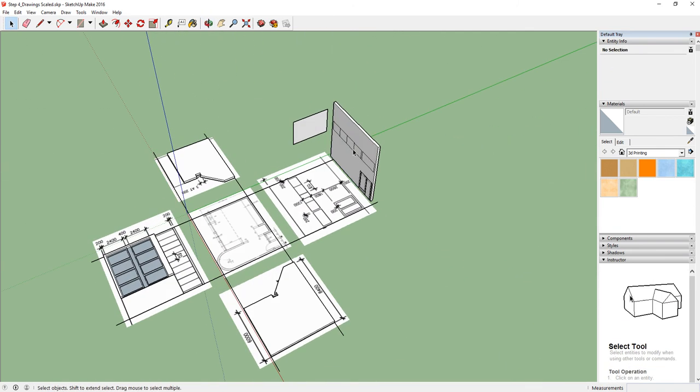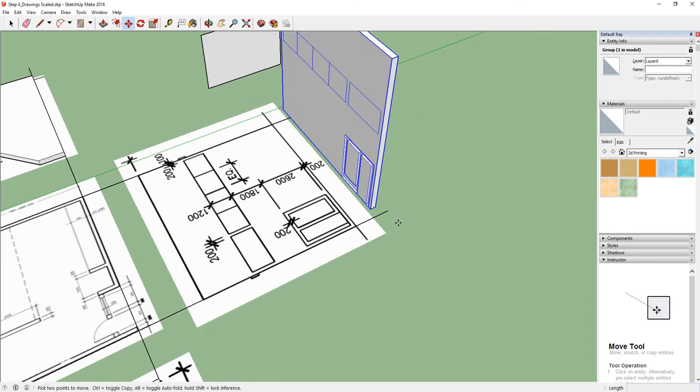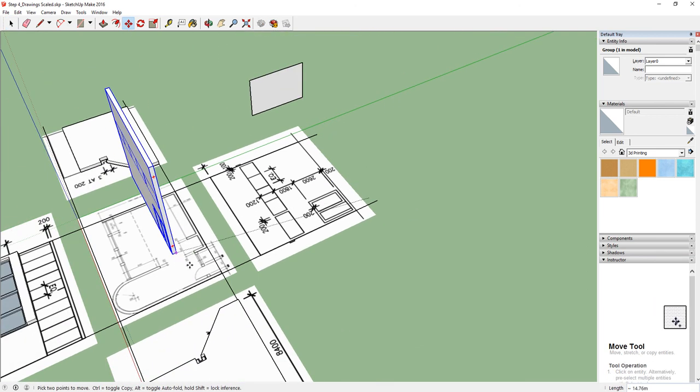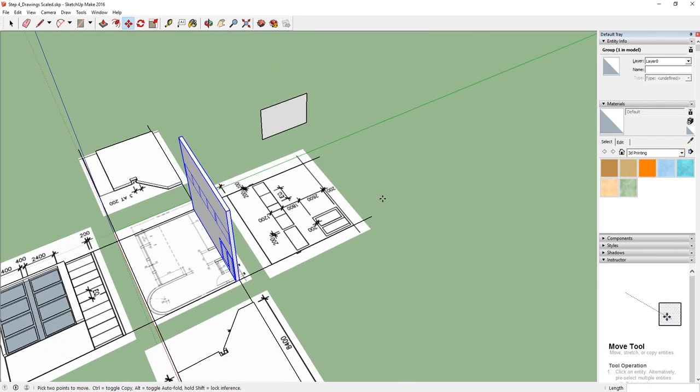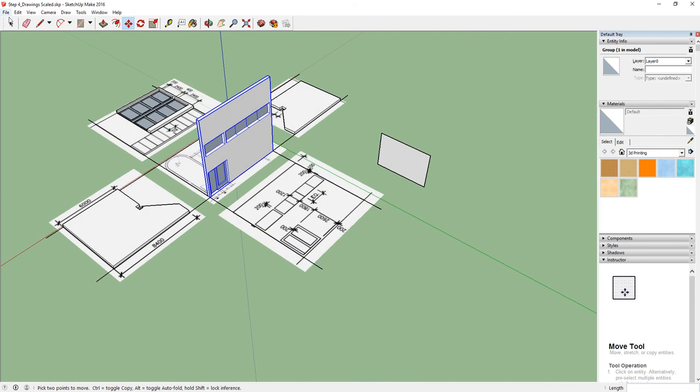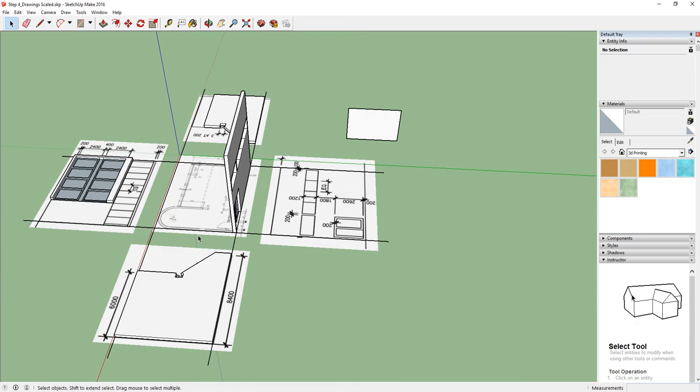So what I'm going to do is then take my elevation, and using the move tool, I'm going to make sure that I place it right where it should go in regards to the plan. Perfect. We got our first elevation in place. So do the same thing for the remaining 3 elevations. Place them to create the 4 sides of the house, and then you can move on to the next step.